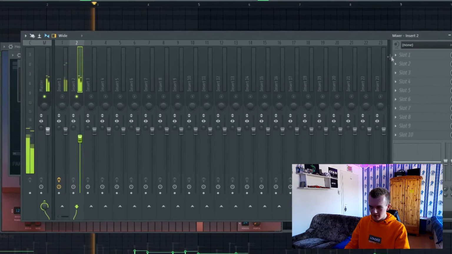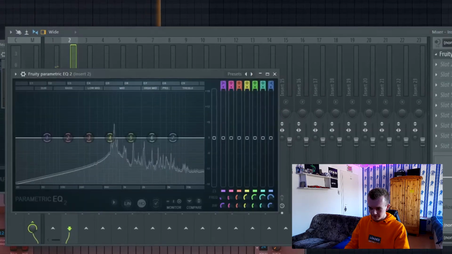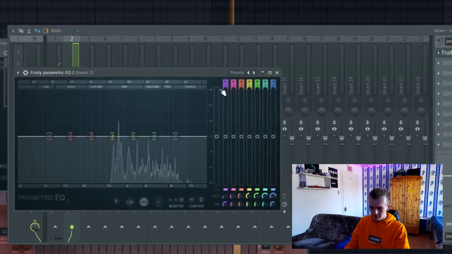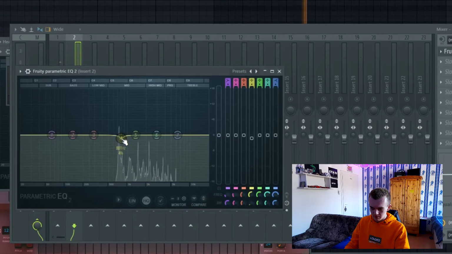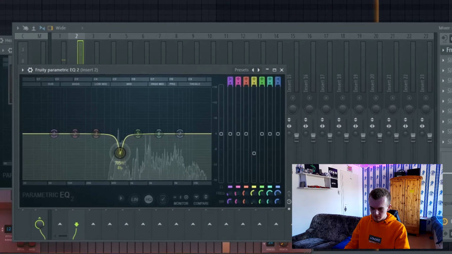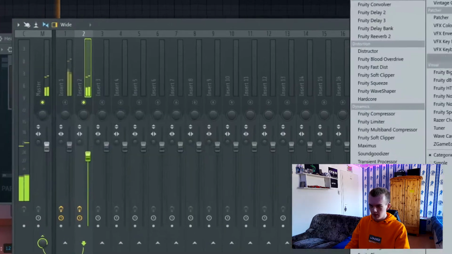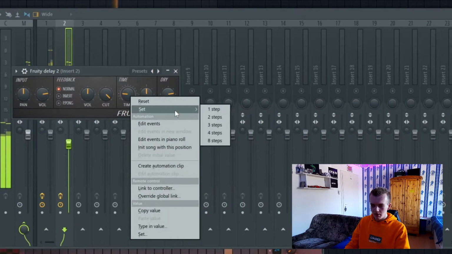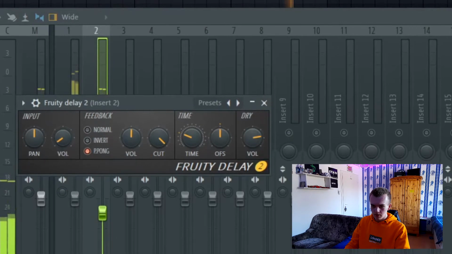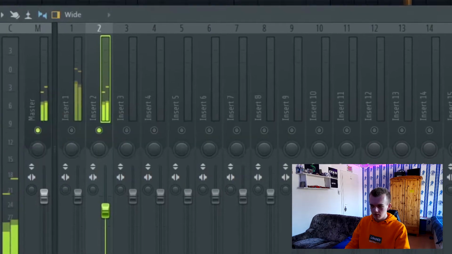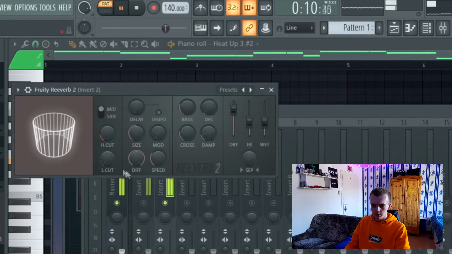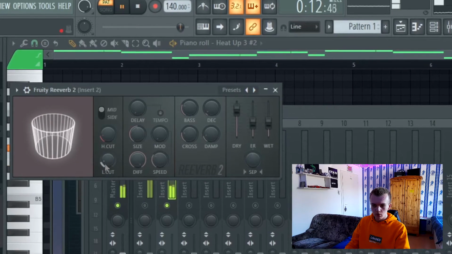A fire. And our flute melody. We also add a little bit of delay on that one. And a lot of reverb, because I want the flute to sound roomy AF.